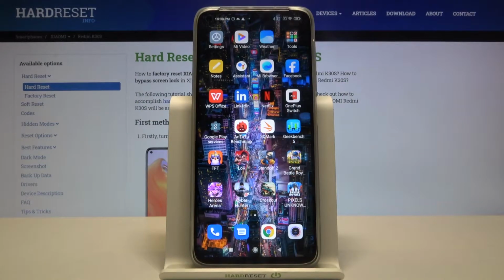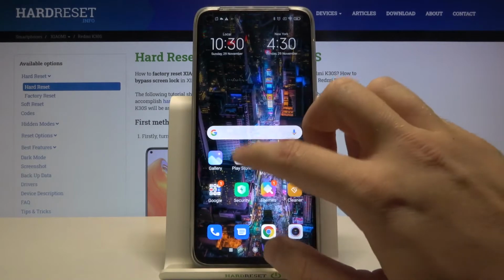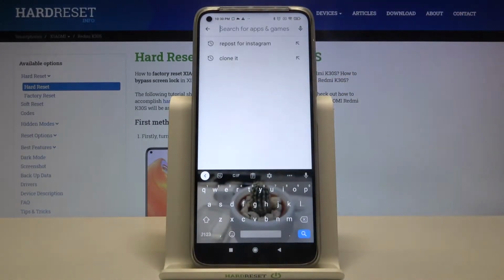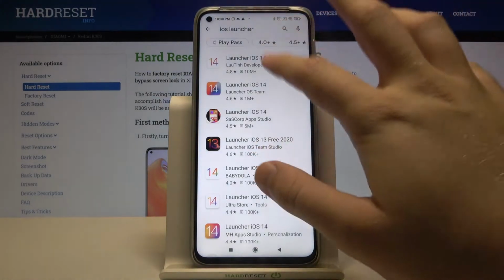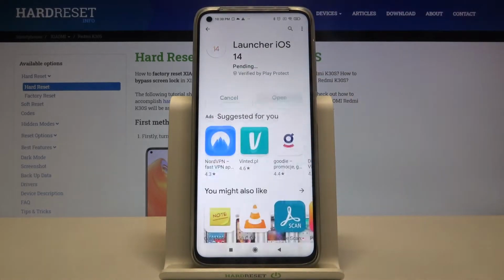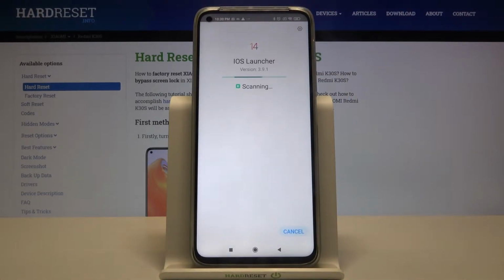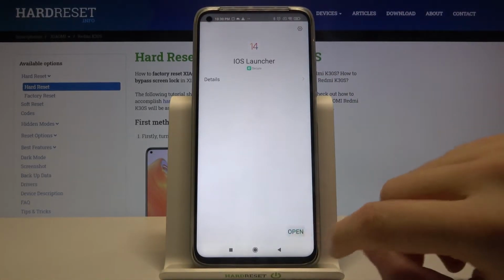Welcome. If you want to get iOS launcher on your Xiaomi Redmi K30s, at first you have to go to the Play Store, tap on the search bar and type iOS launcher. We have to get this application from the routine developer, so let's install. Let's open.